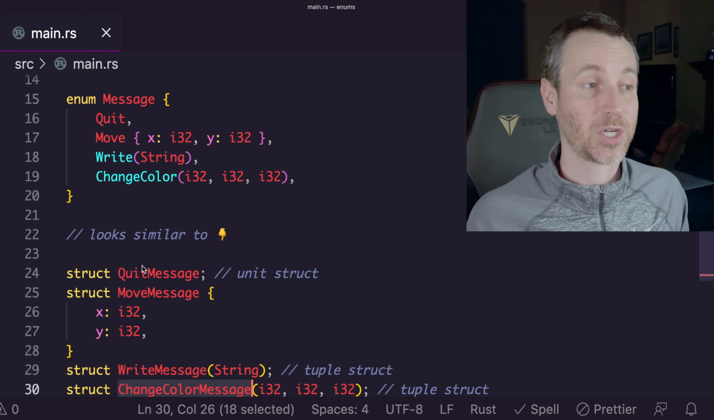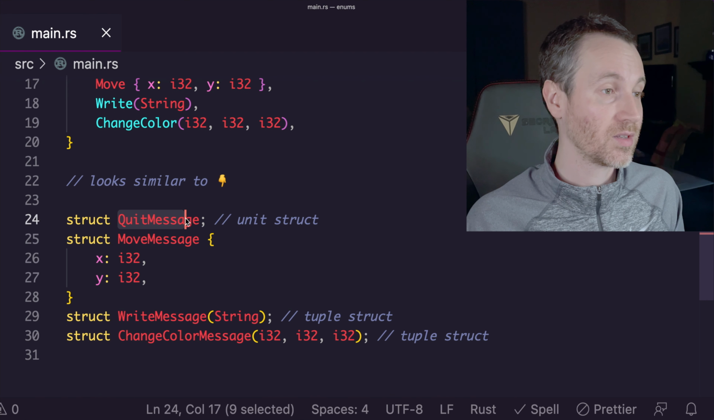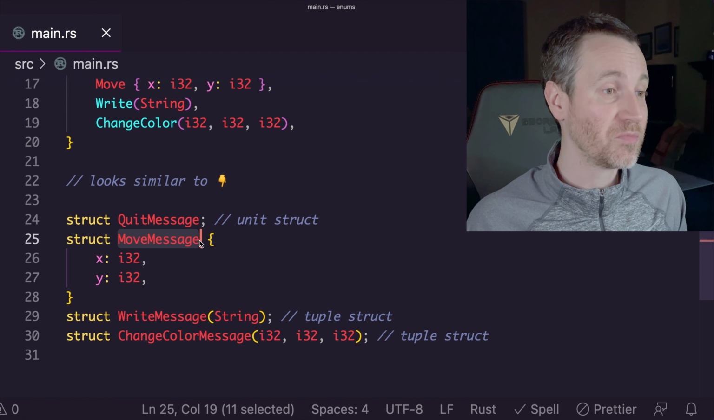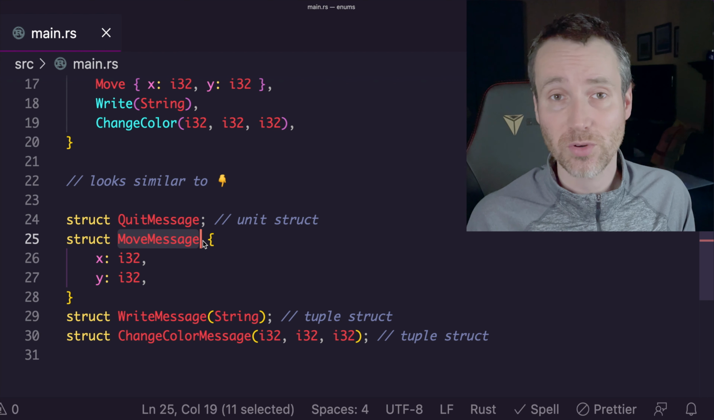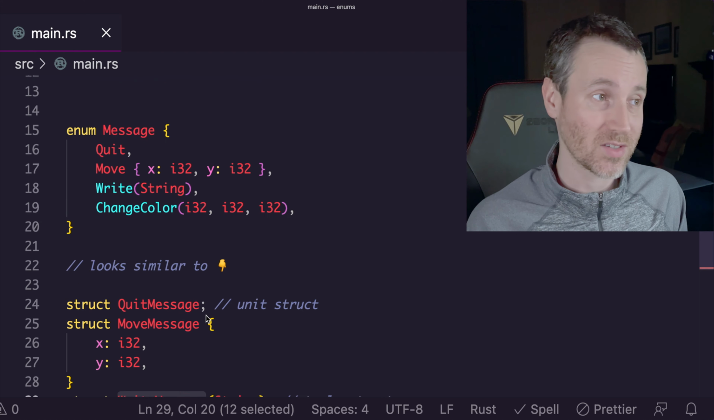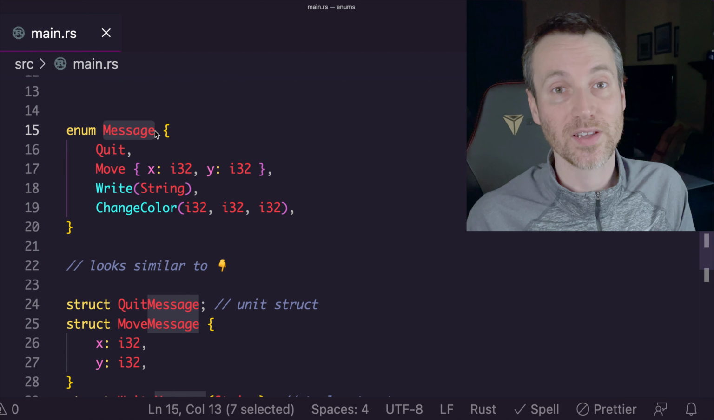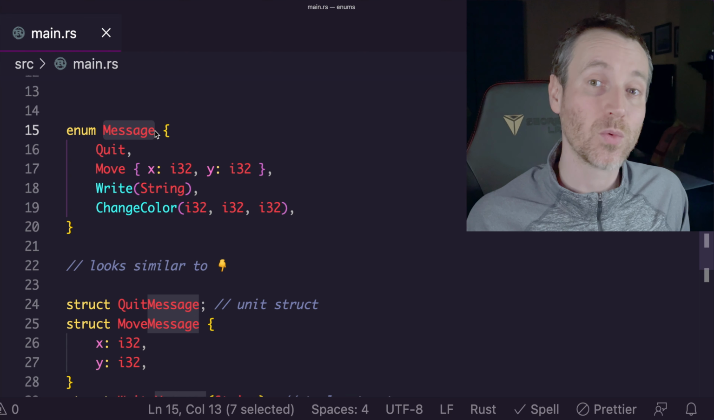So the disadvantage here would be that if we wanted to take this type, quit message and move message, and make them as function parameters, we would have to do it separately for each one of these variants or each one of these cases. However, if we just say it's one of the variants of message, we can pass in any one of these. So enums can actually also have associated functions just like structs.